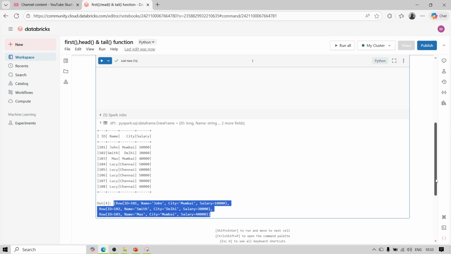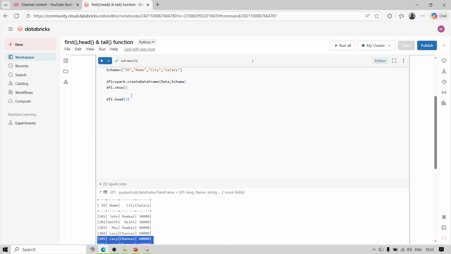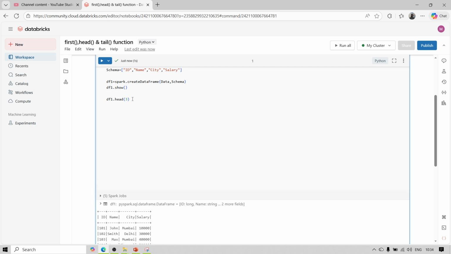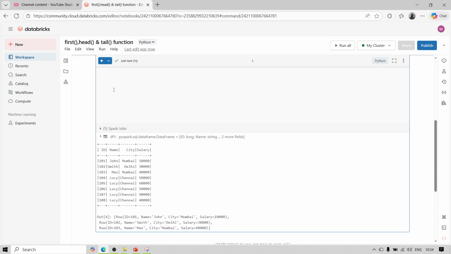And now suppose I just want to see the bottom 2 rows or 3 rows, or any number like 10, 15. At that time we use the tail function. Head and tail: head is top, tail is bottom. So head we use to see the top rows and tail is for the bottom rows. Now df1.tail. How many rows do we want to see? Suppose from the bottom we want to see 3 rows. At the bottom we have 106, 107, 108, and the name is the same, Lucy and Chennai. So let's run the code and see what result we will get.